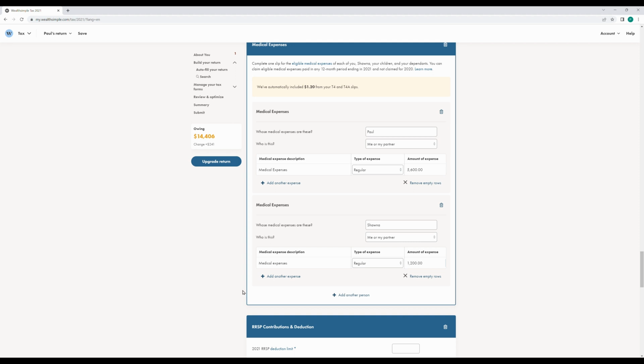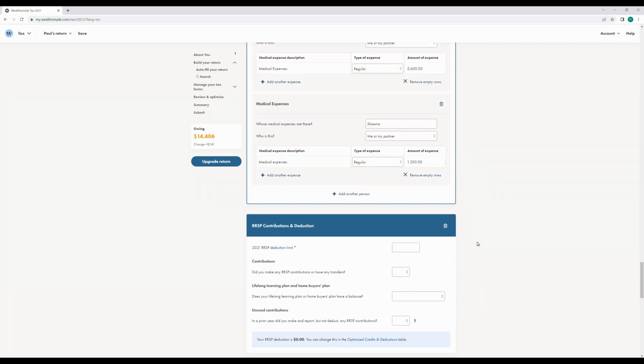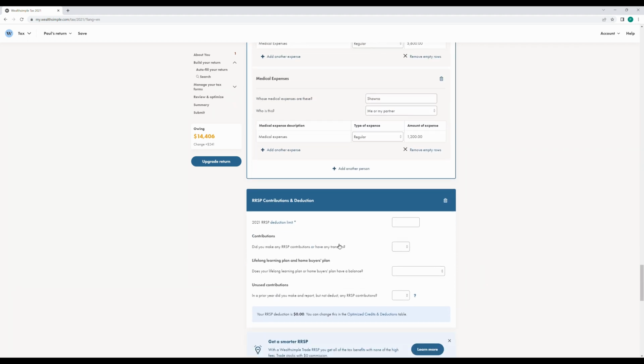Medical expenses are a bit funky in how they're claimed, and I've added a link in the description below that explains how they work and will help you to fully understand who should claim those medical expenses. But if you have your returns linked and you're filing them here, the software is going to optimize them for you. So that's great. Our next section we have is RRSP contributions and deductions.